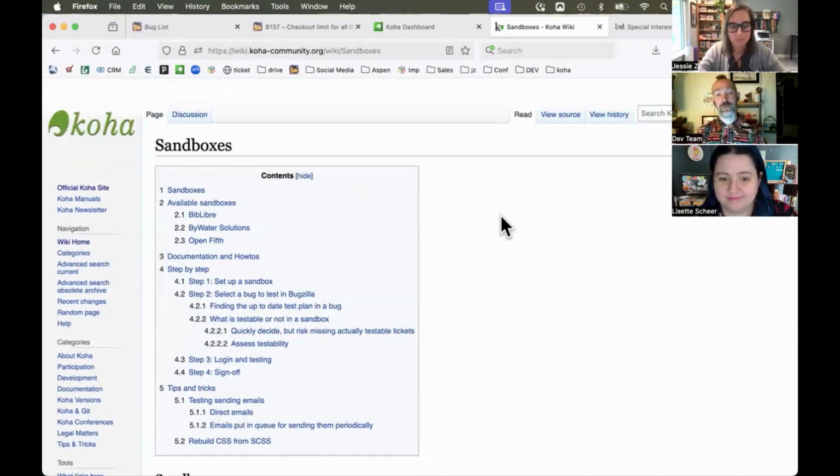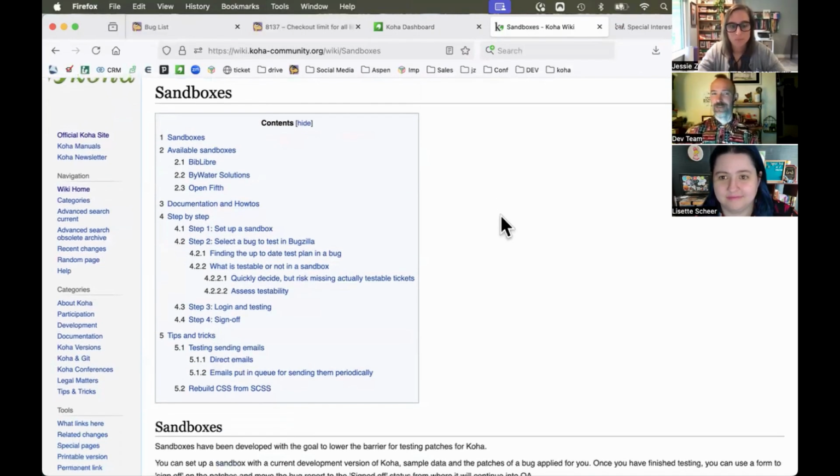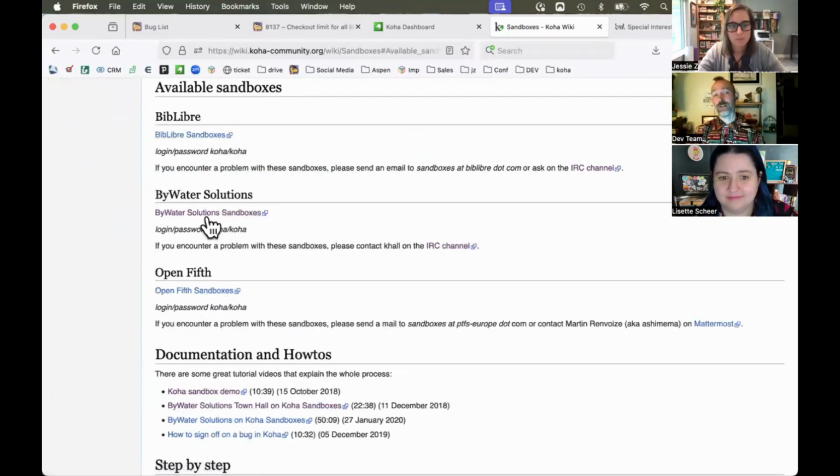So we have a bunch of sandboxes out there, and we have other videos that talk about those, and we can dive in a little deeper. But for right now, if you come here to the Koha Wiki, search for sandboxes, you can find a list of sandboxes where you can go and test, and essentially you'll spin up a Koha with a bug patch applied and be able to run through and test it in a live Koha system.